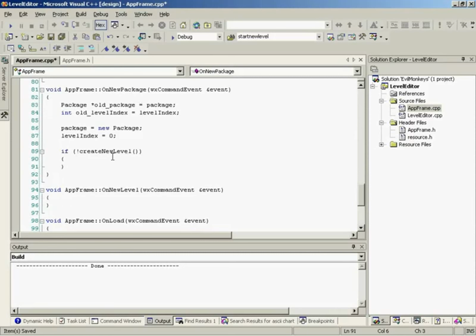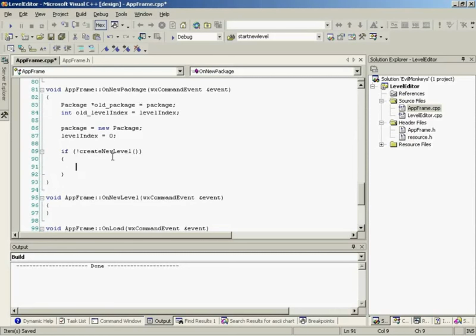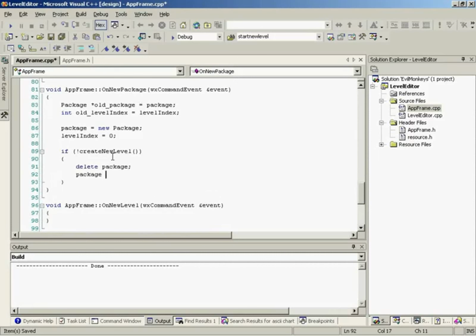Right. Which basically, if not, we need to restore. So delete the newly created package. Right. And simply say package equals the one that we stored up above, as well as set our level index back to equal level index.